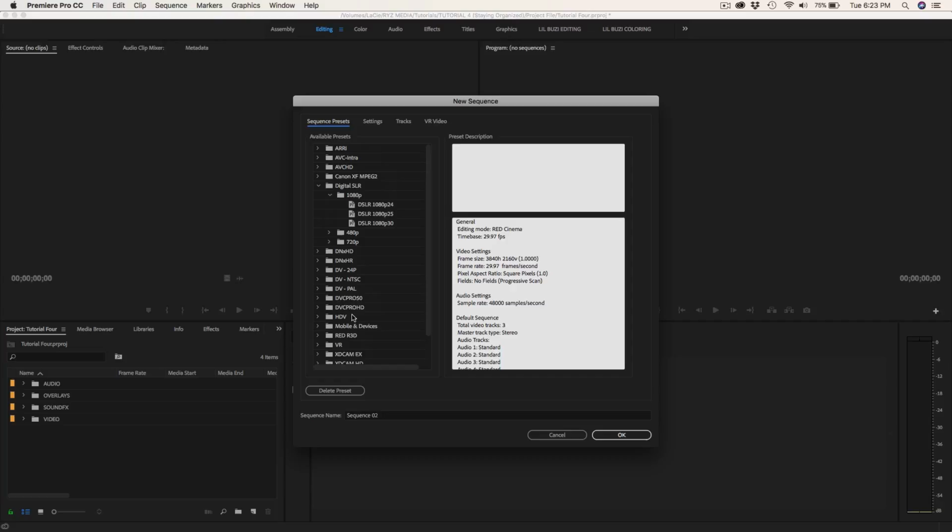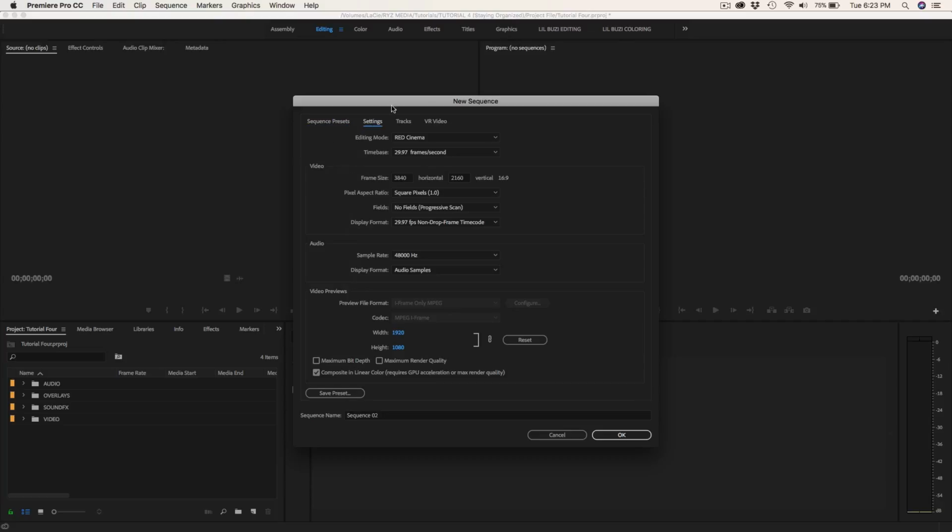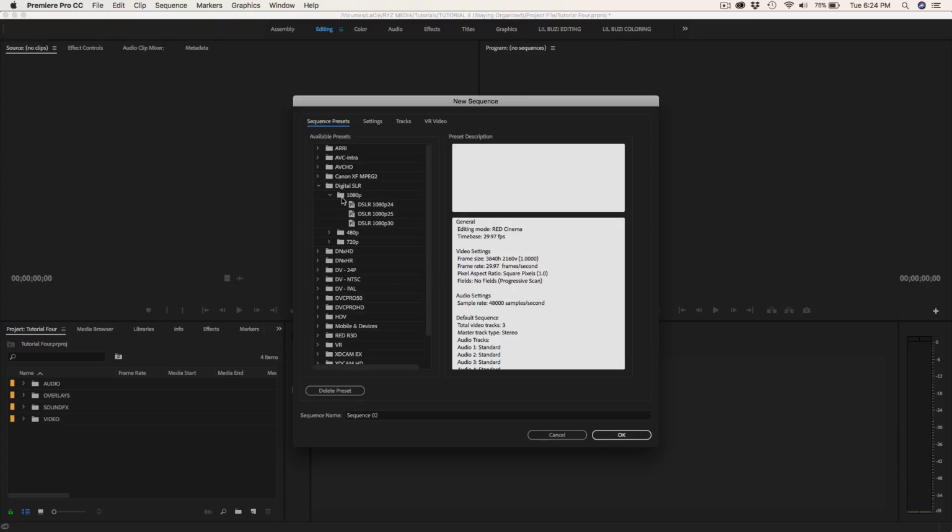Now the way to create a custom sequence is you're going to want to go to settings, and in this panel here you can change the frame size according to what you shoot on. You can change the frame rate, you can choose the editing mode, all that stuff, to customize it fully to whatever sequence you want. But for the sake of this, I'm just going to go to DSLR 1080-30 because that's most likely what most of you guys are probably using at this point.